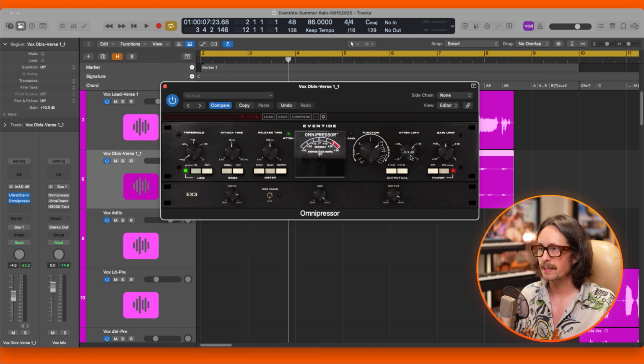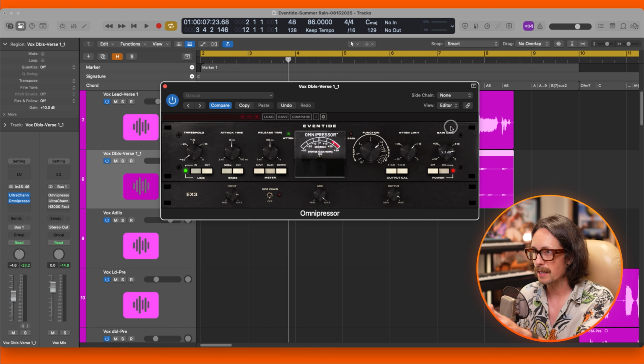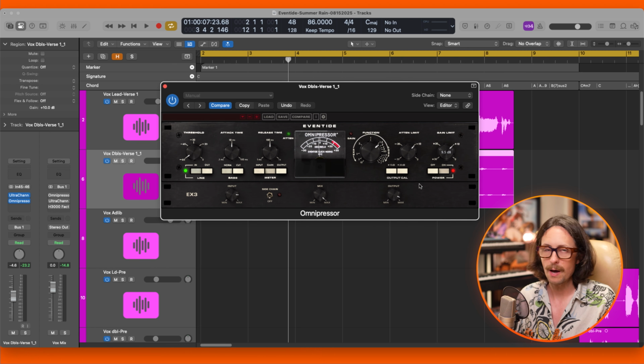And then the gain limit is the same thing. You know, how much makeup gain you're going to get out of it. So let's say, because I have negative 10 or 9.9, let's make this 9.9 as well, so we could just match it on the output.